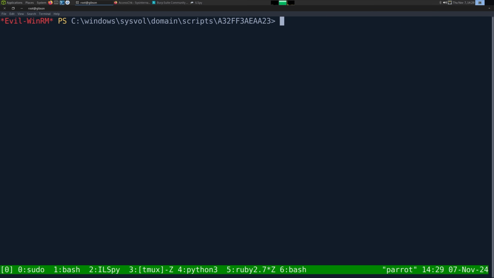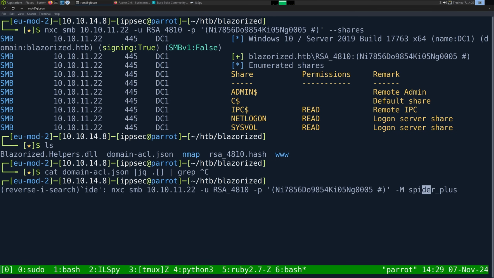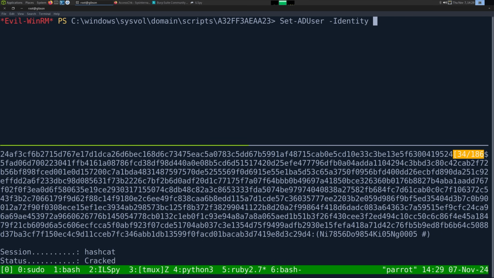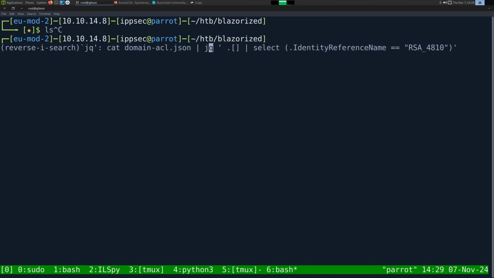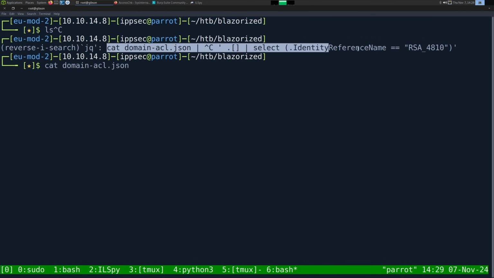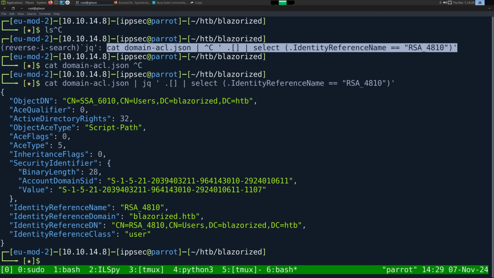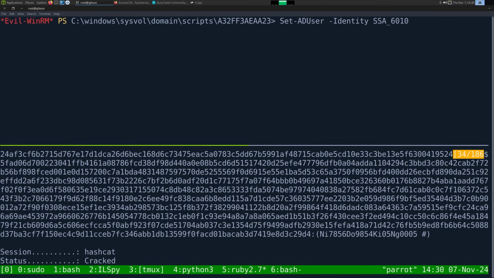So what we want to do now is Set-ADUser, identity. What user do we have that over? Let's see. JQ. Where was that JQ command? Let's just run it again. Cat domain. Oh, here it is. Sweet. JQ. There we go. 6610. So identity, RSA 6610.